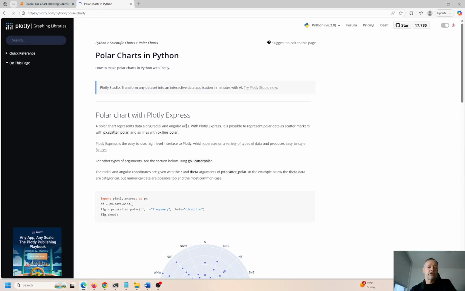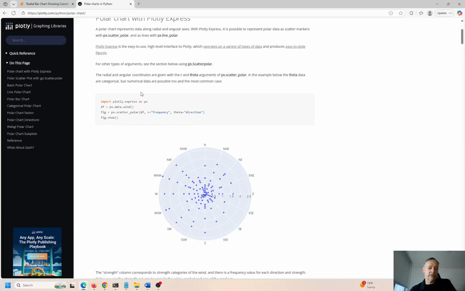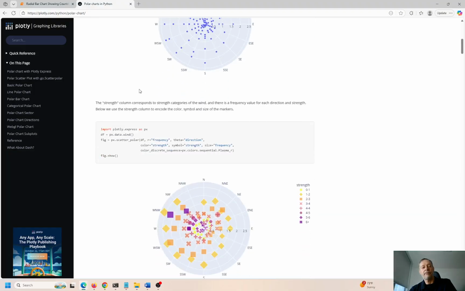Here's another tutorial over here. I would encourage you, if you're interested in these things, go take a look at it. It's pretty straightforward, guys. So you just have the data frame over here. The data frame is used in this scatter polar over here, and you just fill in R. This is the rho. This could be frequency. Theta is the direction. Color is strength. Symbol is also strength. Okay, you can see the strengths over here. Size is frequency.